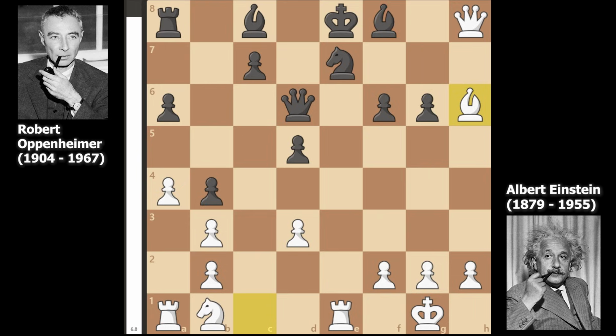The bishop adds another attacker to the kingside assault. Oppenheimer moves his king to d7, trying to escape the danger zone. The king actively walks away from the vulnerable kingside, though this exposes it in the center. Einstein captures with bishop takes f8, winning Black's bishop.